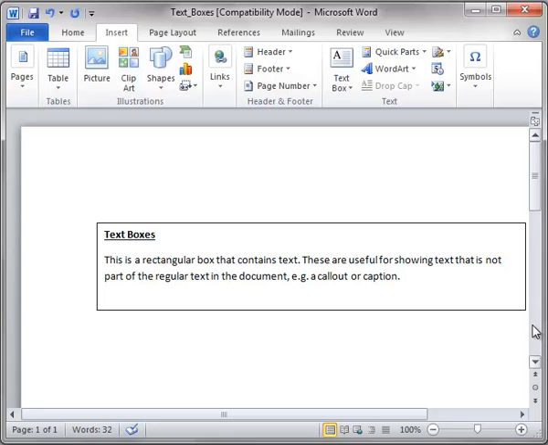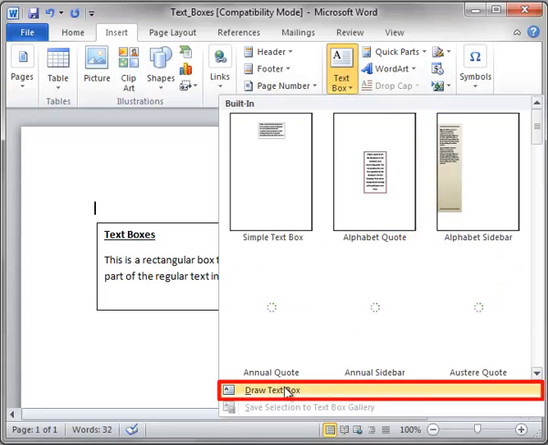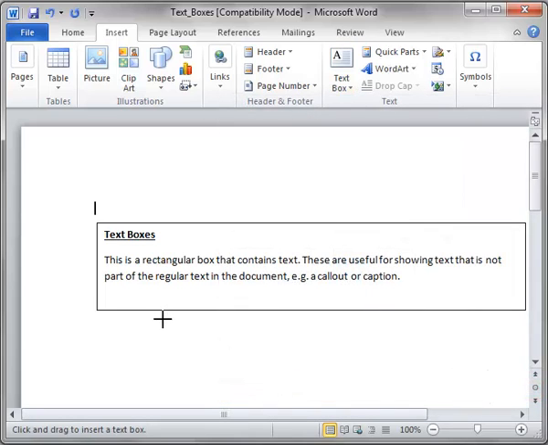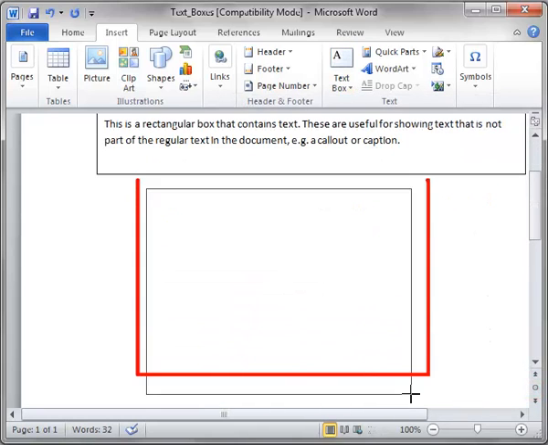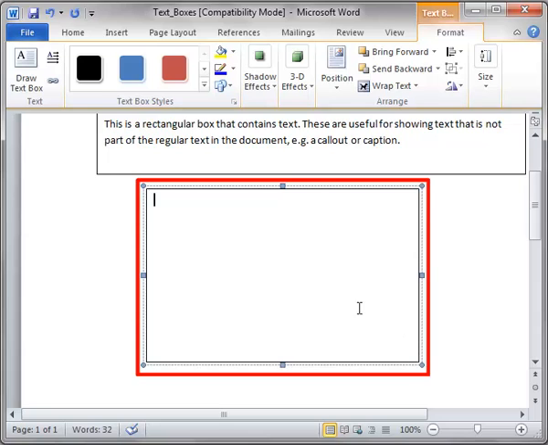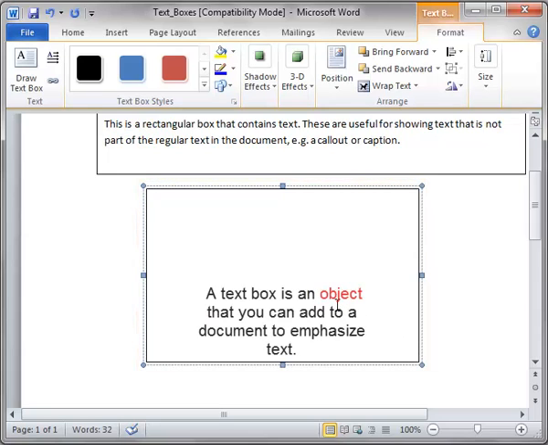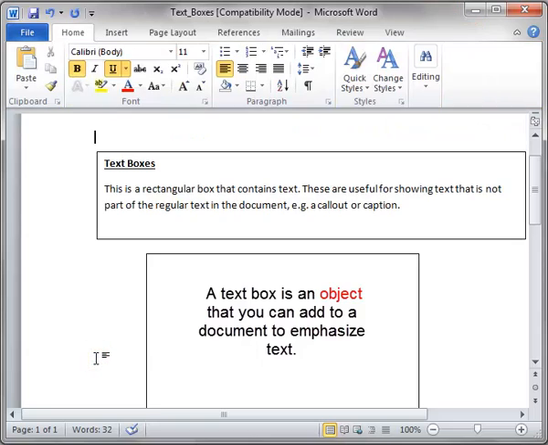To insert your own text box, click on Draw Text Box. Drag the text box out to the position where you need it on your document page. Type the necessary text in the text box. You can format the text in a text box exactly in the same way that you format normal text in your document.